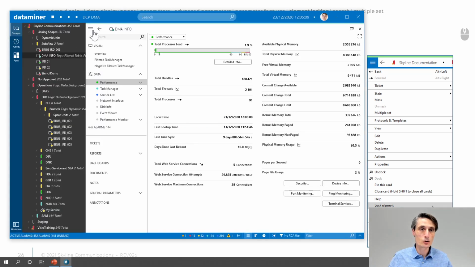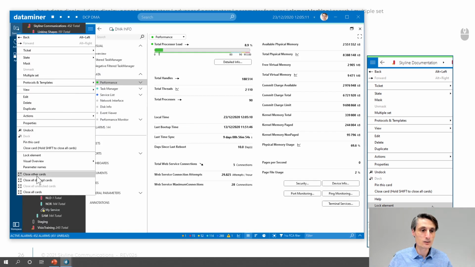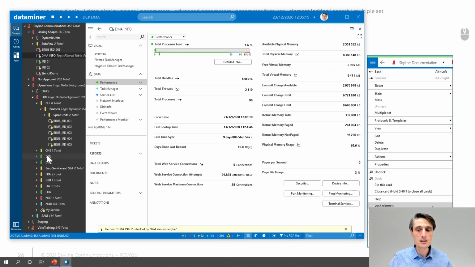You can find it in the hamburger menu. So if I go to the hamburger menu, I can go for the lock element in there. If I lock the element, it is indicated with the yellow banner at the bottom that this is being locked by Bert Vandenbergen. You can right click it and you can unlock it again. And note that if you have administrator rights, or there is a special administrator right to do a force unlock.